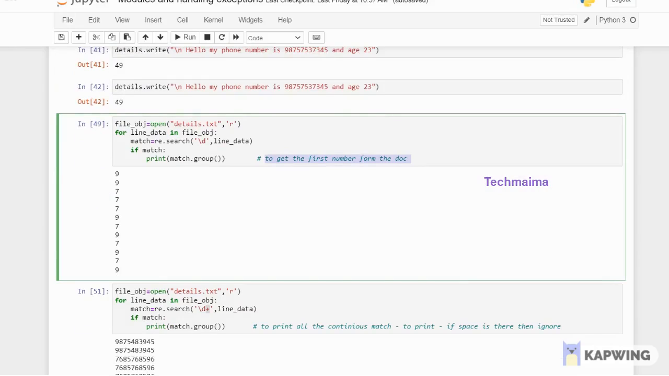I have 12 lines and I want all 12 lines, which means you have to open the file in read mode. You know how to open a file. In order to read each and every line, you have to use a for loop. For line_data, which is a reference, you can use i also, but for you to understand I'm using line_data. Here I'm performing the regular expression operation: match equals re.search, percentage d, and line_data.